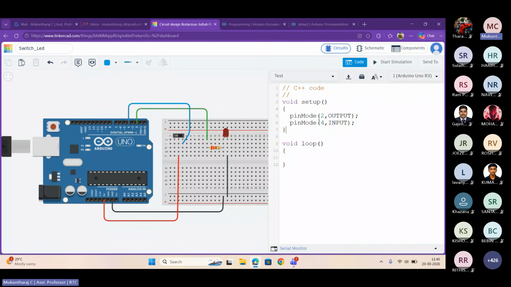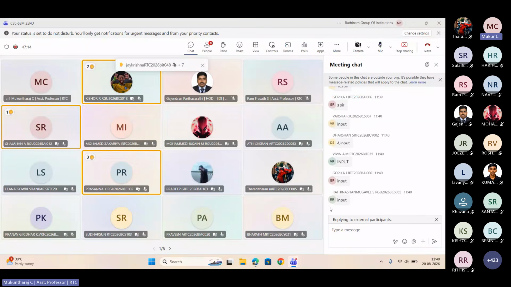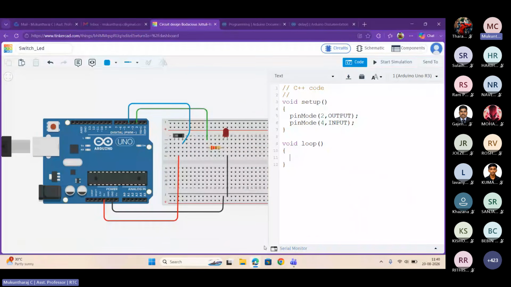You have to use the pins respectively with the connected hardware. Pin 4 is connected with the switch, so we made it input. We connected the LED to pin number 2, so we made pin number 2 as output. So coming to loop, first we need to know the status of the switch, correct? Once the switch is closed, then my LED needs to be turned on, correct?